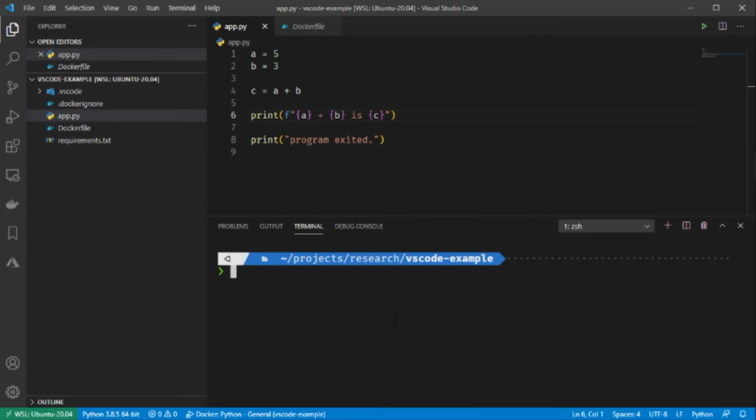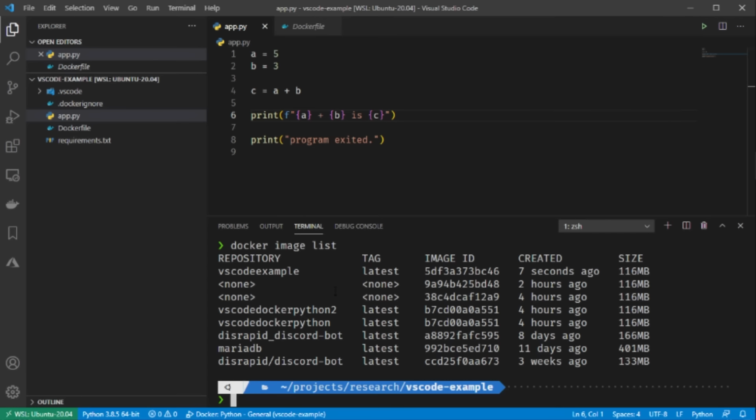We can now exit the terminal, and if we execute a docker image list, you can see that it just built another image called vscode example, just like our project name without the dash. It was built 7 seconds ago and has a size of 116 megabytes. And now we can just run our container.